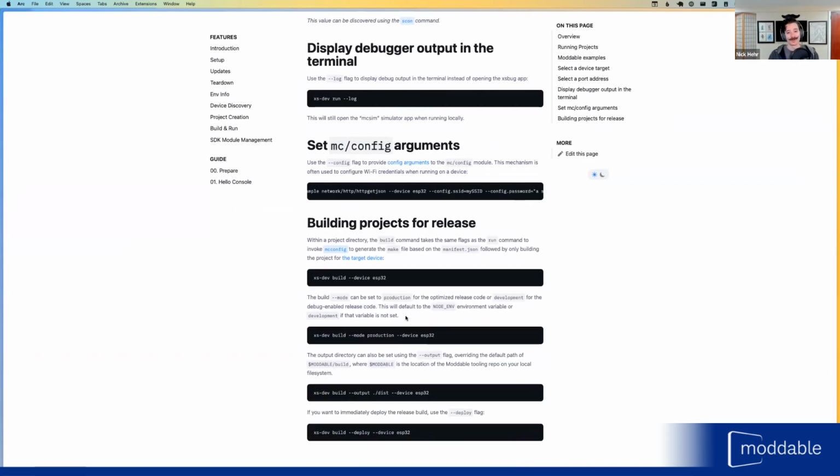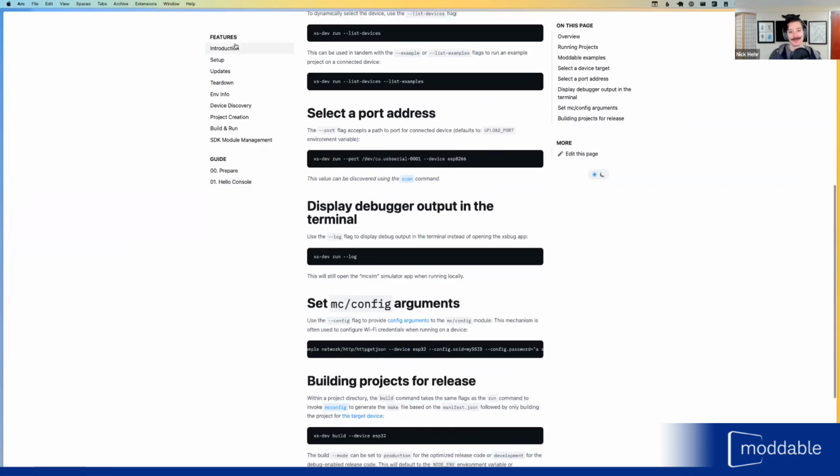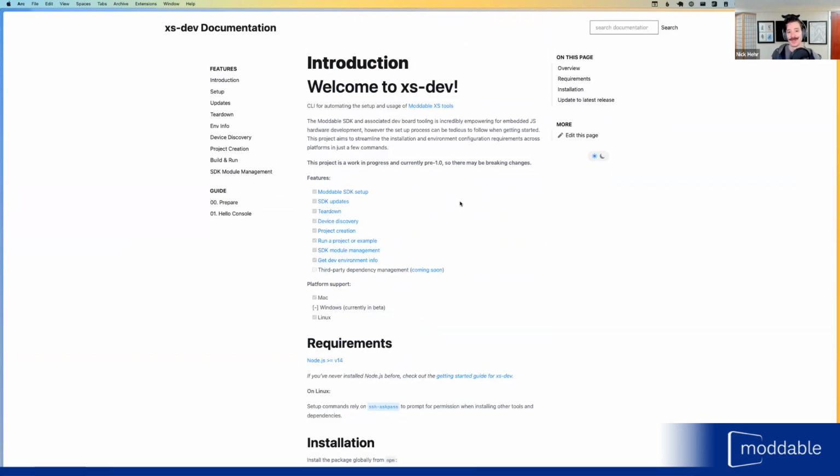So yeah, we're slowly building it up, and right now it's still considered pre 1.0, mostly because we want to get that Windows support stable before we can say, okay, this is a good baseline for covering all the features, and that people working with XS tools can depend on this to be stable before we start maybe exploring what the future looks like for XSDev and Moddable development.